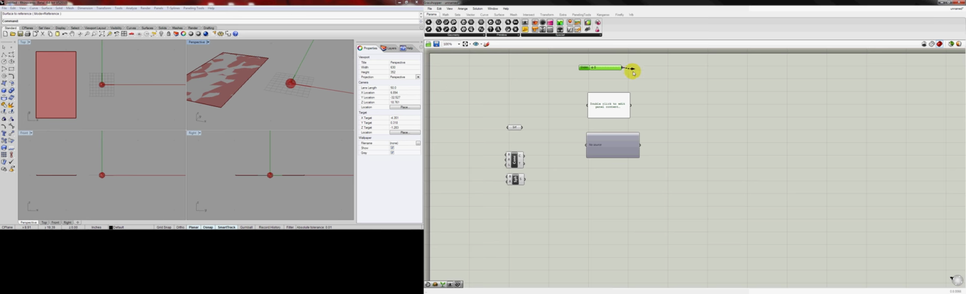Take this and plug it into a panel. Now we have that feeding into a field. You can copy and paste another one. And you can see that you can keep feeding these, and the data just passes right through.